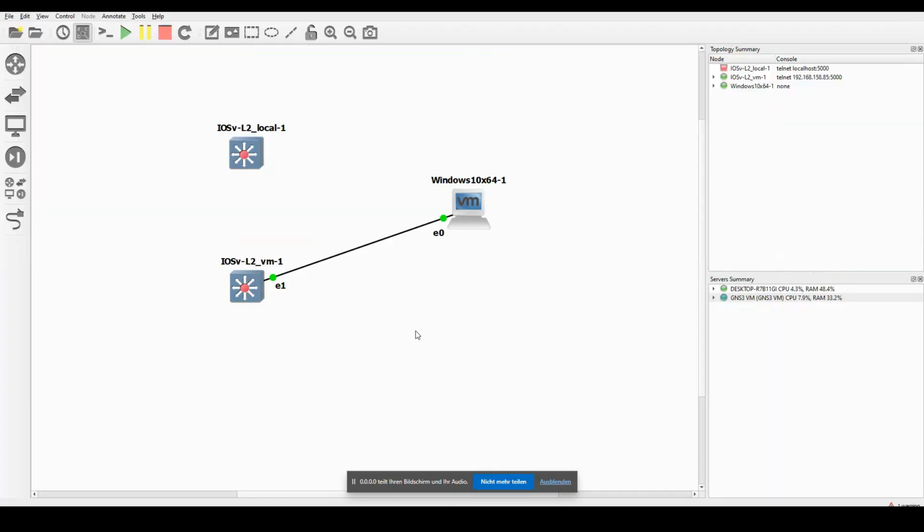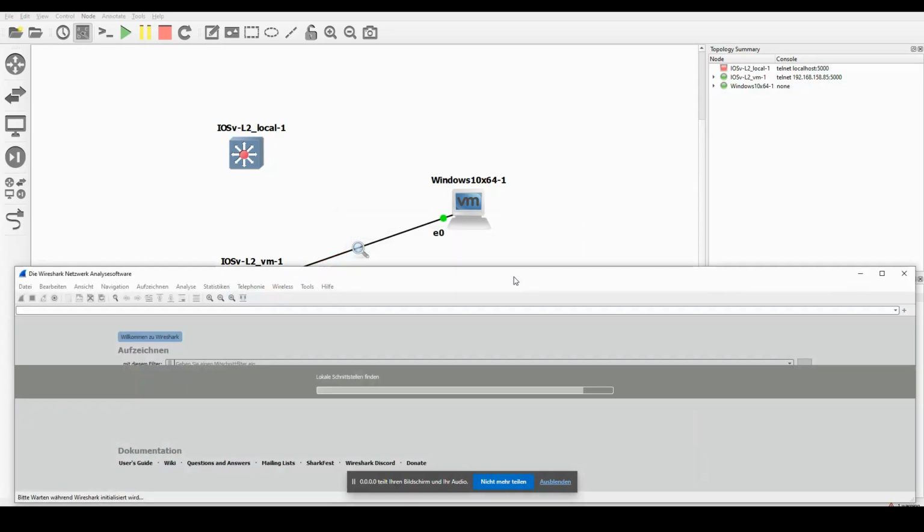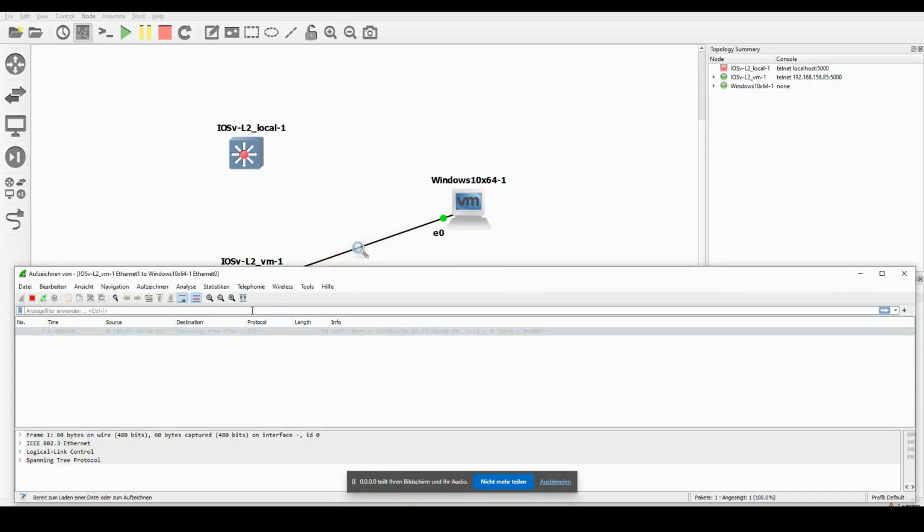Now let's also run Wireshark. So very well, and let's filter here for DHCP.